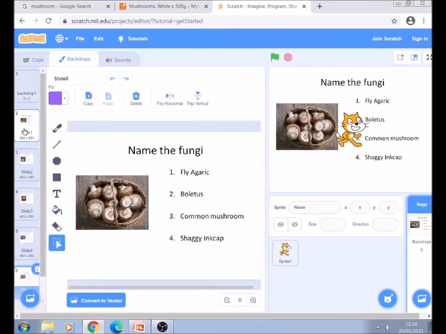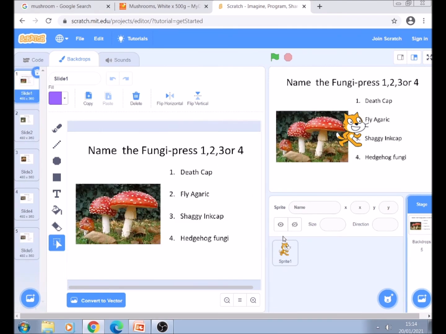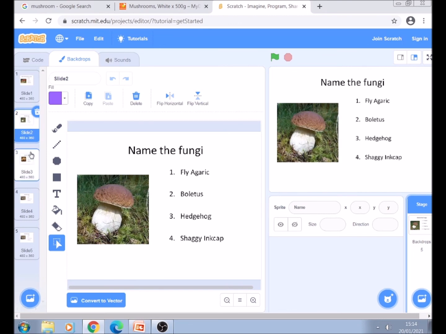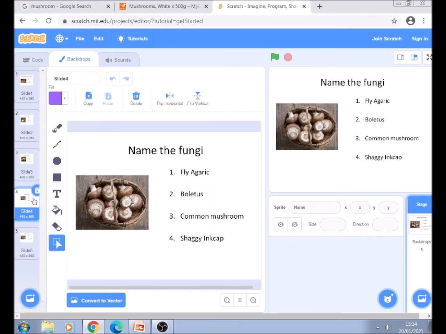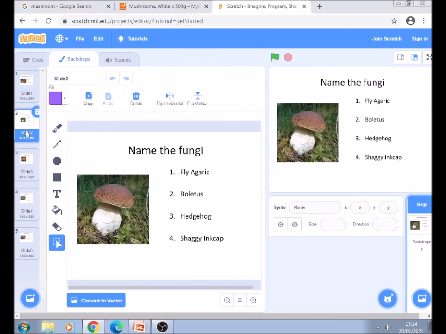and they've all gone. Get rid of the top one again. Slide 1, sorry cat, you're in the way. Slide 2, slide 3, slide 4, slide 5, and that's looking a lot more professional than the other way of doing it using Scratch.